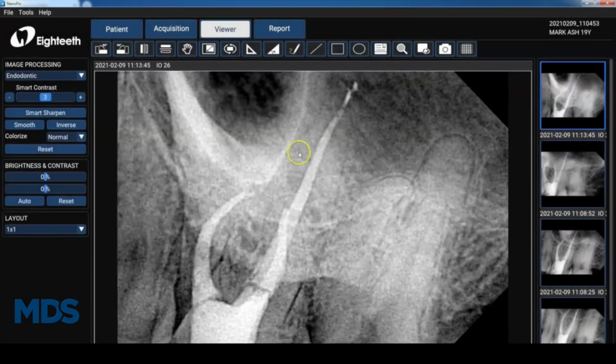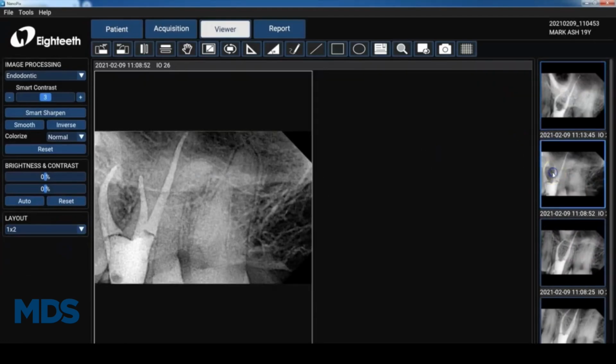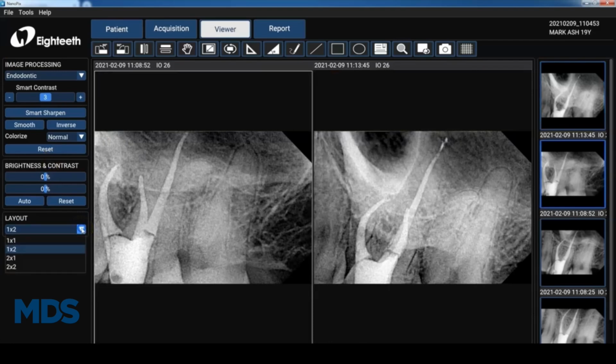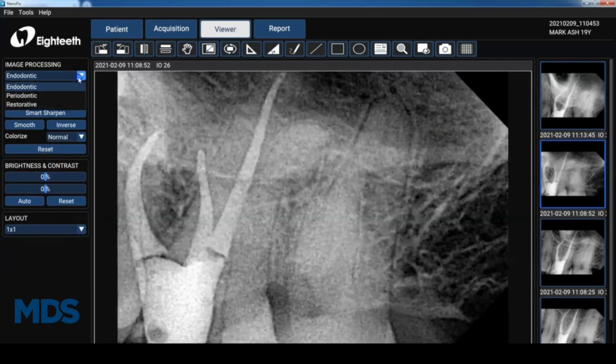Okay, so now we've acquired our image, let's use the viewer to manipulate it and also take a look at the image much more closely. So I've got it set for 2x1, but you can totally change it to however many images you want. We'll set it to 1x1. Now let's take a look at the different filters. Endo, but then there's a perio, and we have a restorative filter. I'm gonna set that back to endo.